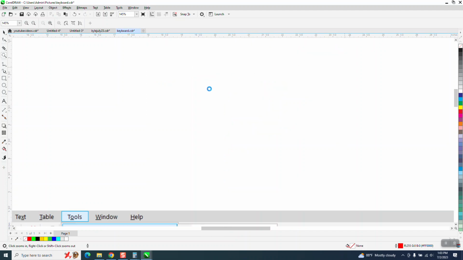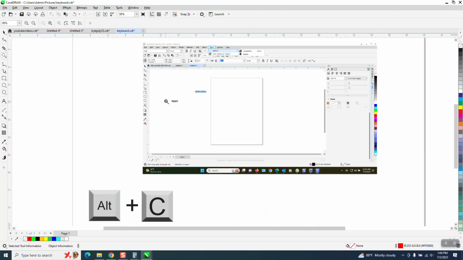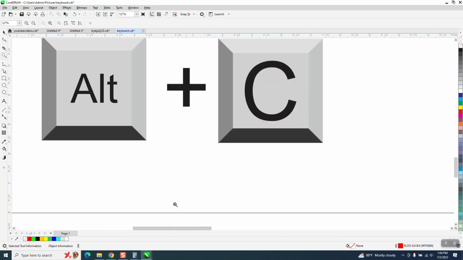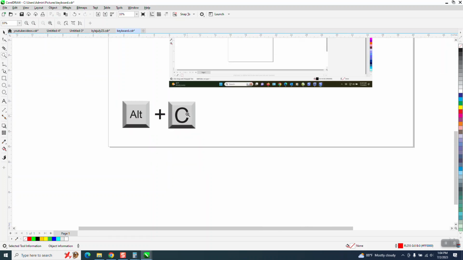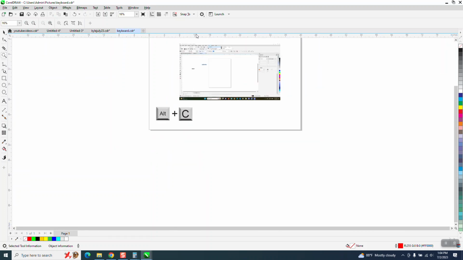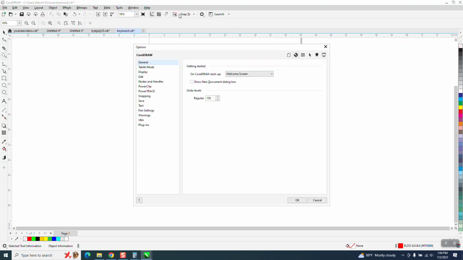I'm going to hit F12 on my keyboard to get everything inside. I'm going to make it alternate C. Alternate or Control C is copy, so we can't use it. But so how to find that for him, I'm going to go Tools, Options. I am going to go to CorelDraw. But these other things should be there.